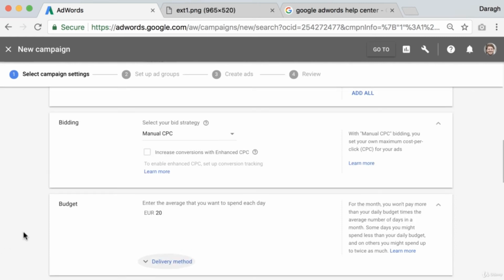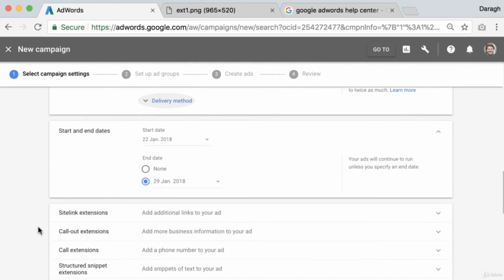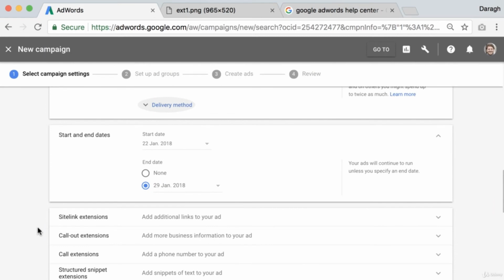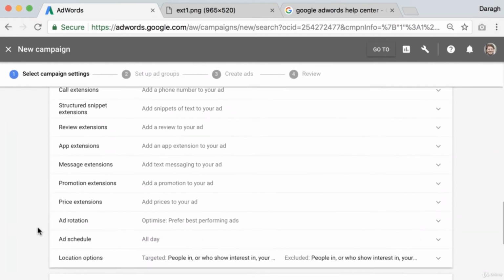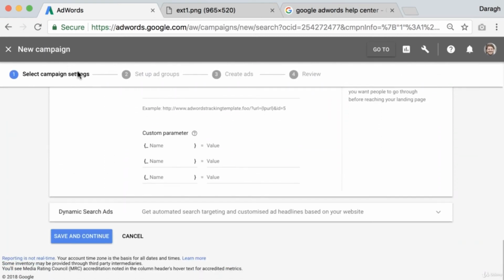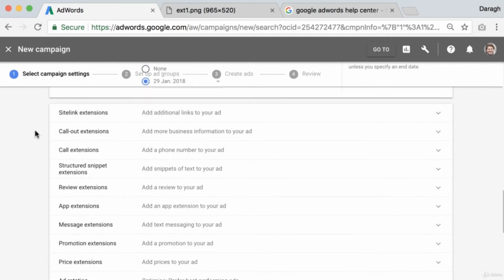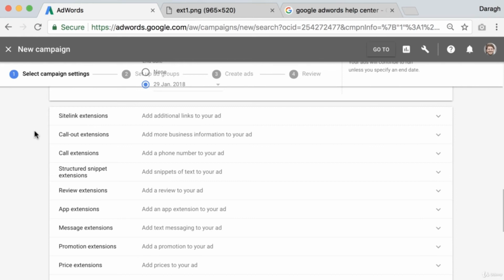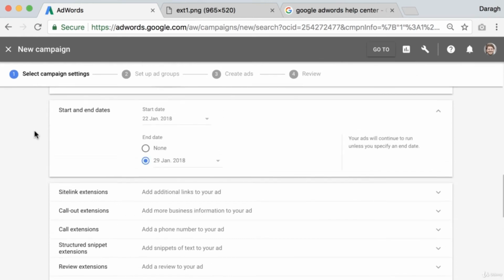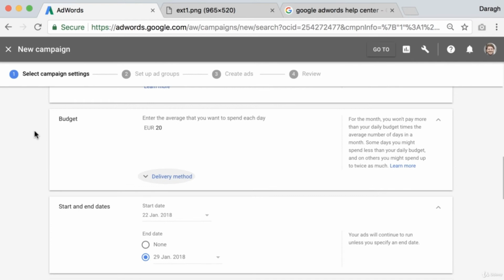Now, once you have determined your bid and budget, the next step then is to just set or adjust these additional campaign settings that really finish out the first step in setting up our campaign process. Now, there are quite a few different additional campaign settings that you can adjust. I will just run through them briefly with you so you can understand what they are.